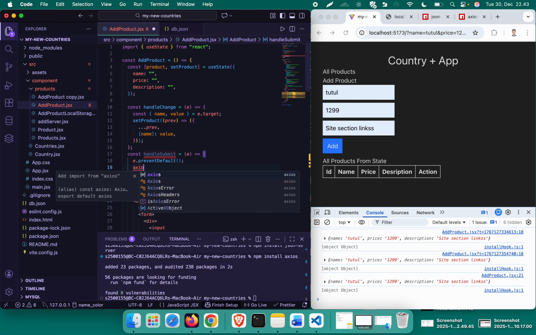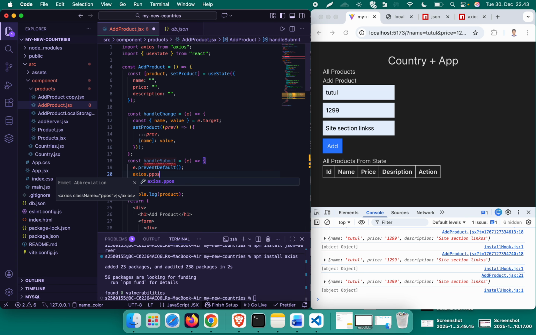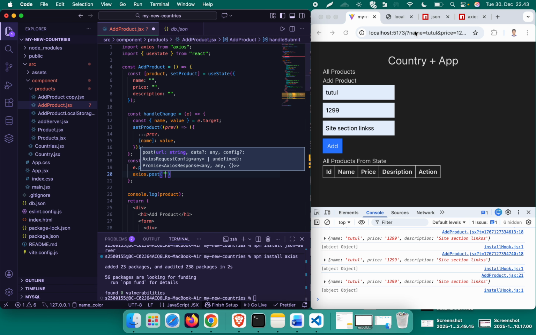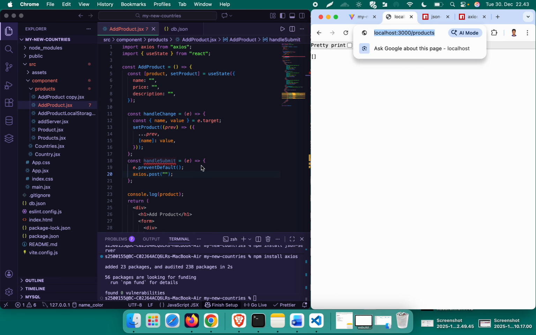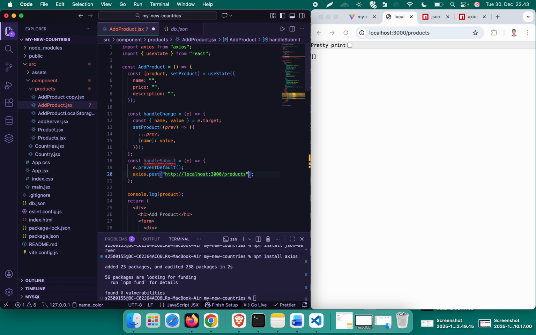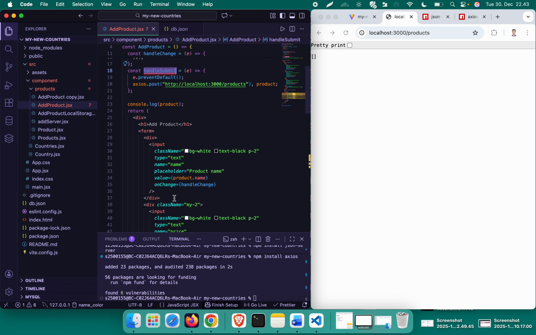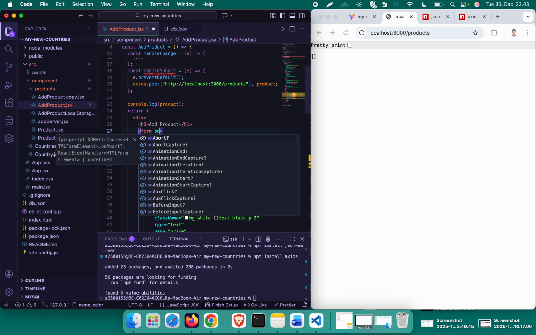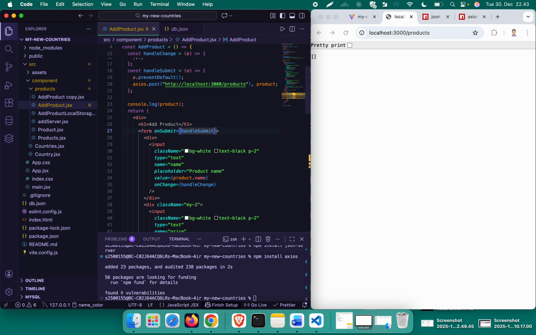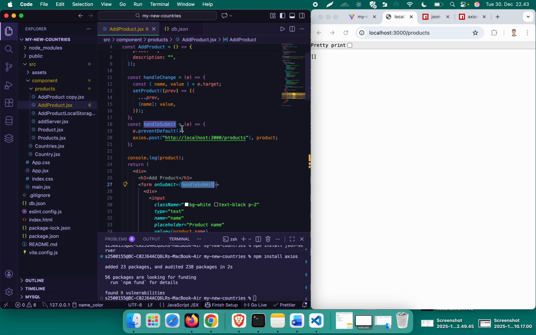Then what we have to do is call the Axios function. It will be a post. Here, what's the URL? This is my URL. In this URL, we are sending the data, the product. With this code, it will be saved to our db.json, but we have to call this function on submit. When that happens, this function will be called.